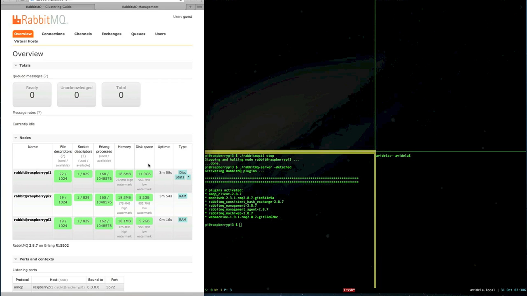So that's all. You can see that clustering a RabbitMQ server is pretty easy, as we showed on this small demo.